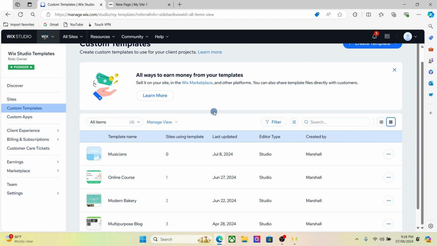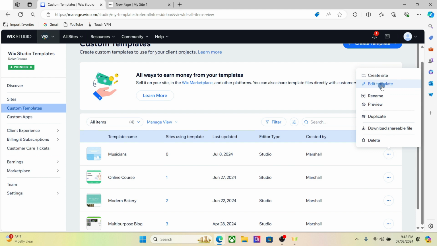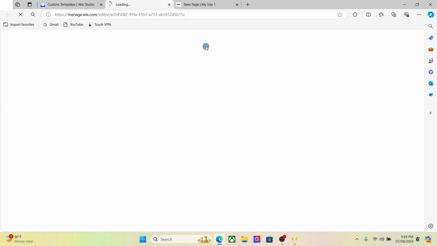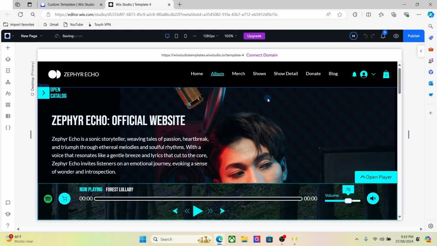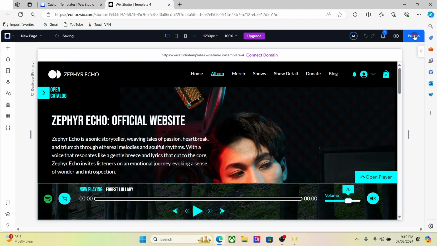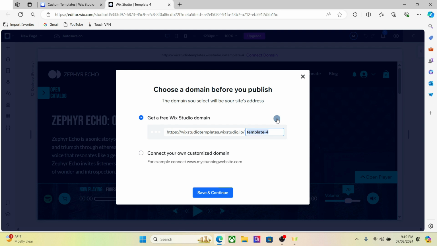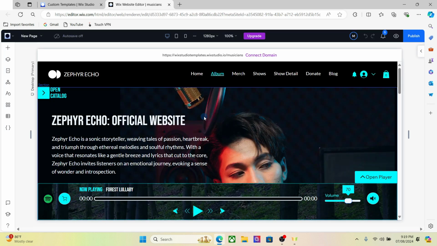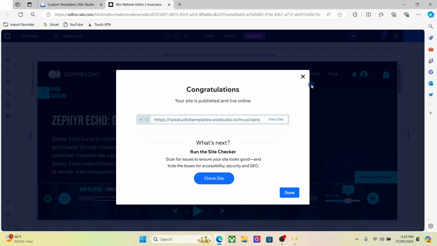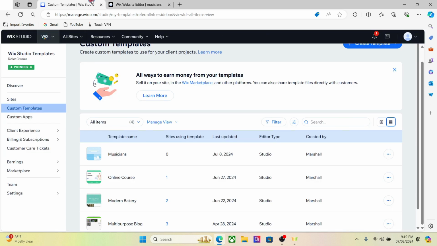Now before you can import or export your template, you have to first make sure that you publish this template. So we have the website template open in our Wix Studio editor. Now publish this template right here. Save and continue. And once you do that, you are ready to export your template.